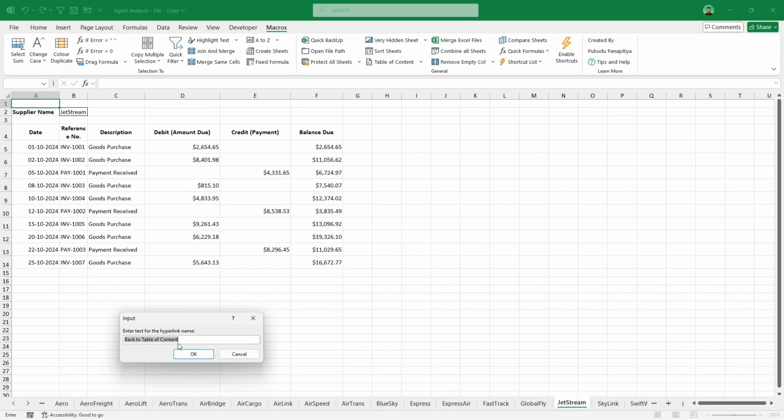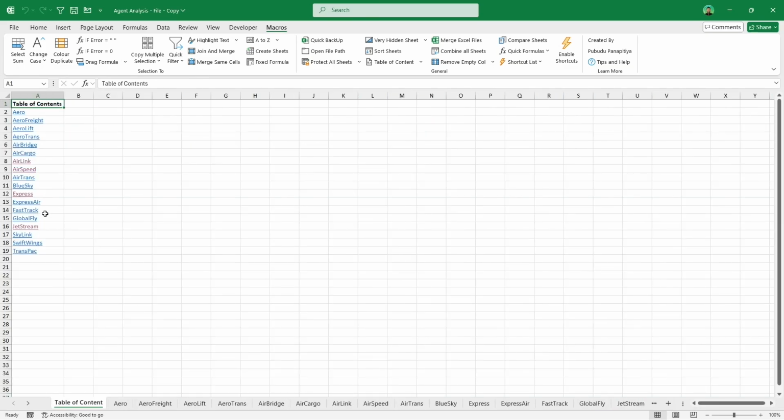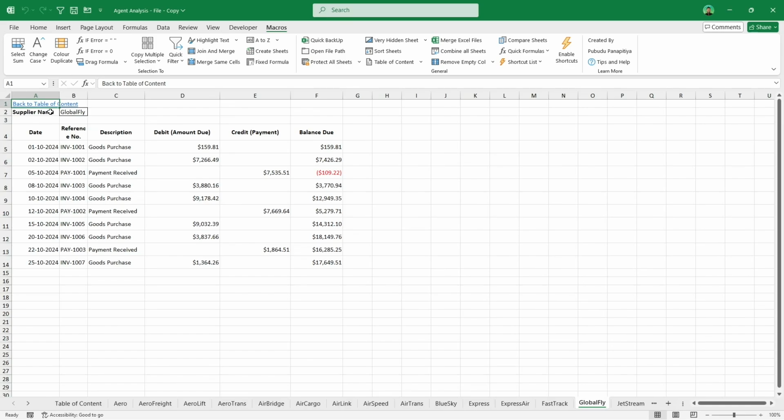I will keep the default name, back to table of content. Then OK. Now you can see a hyperlink created to go back to table of content. Now it is very easy to go to the table of content.